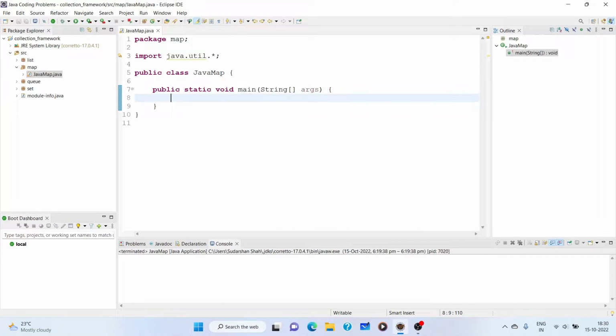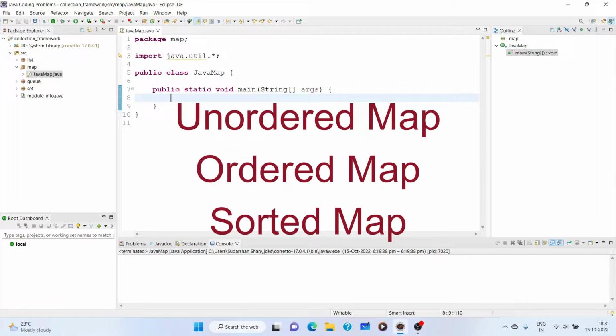In this video, we are going to discuss the Map interface in the Java Collection Framework. Map is a part of the collection framework, but it itself is not a collection like List, Queue or Set, because it doesn't extend the Collection interface. Map has three different major implementations that give us three different types of maps. These are the unordered map, the ordered map and the sorted map.